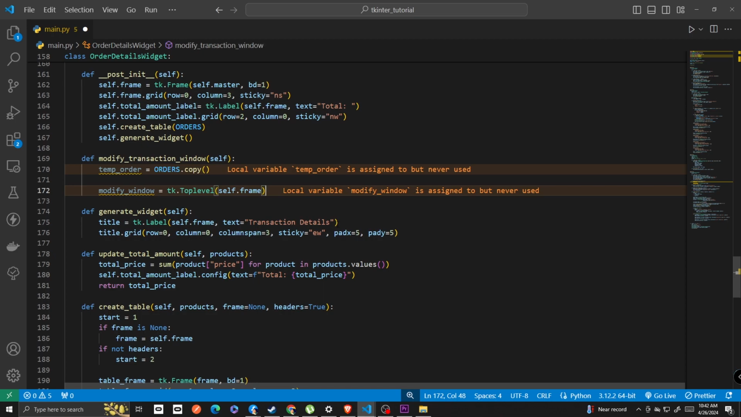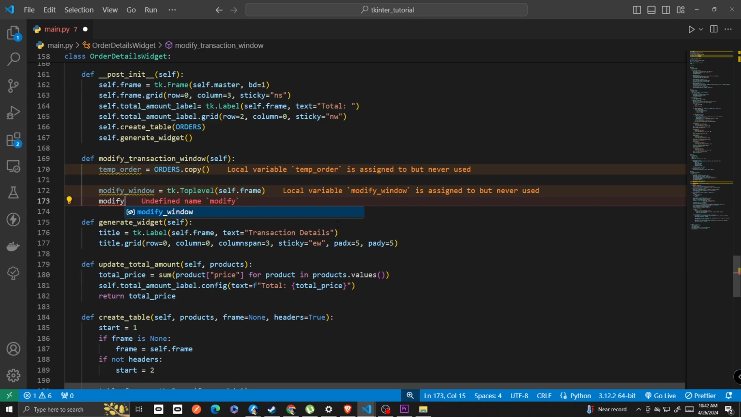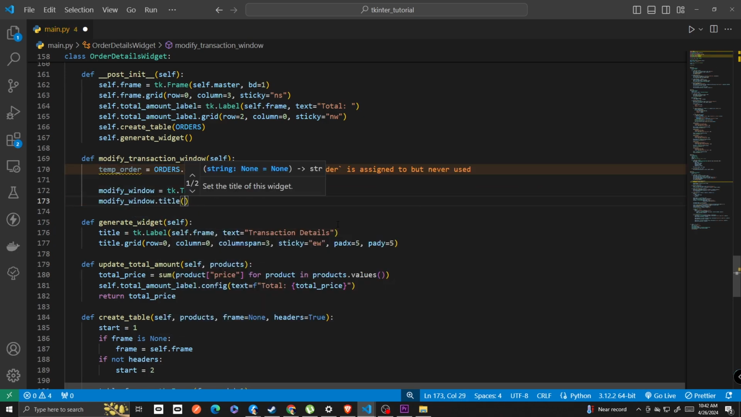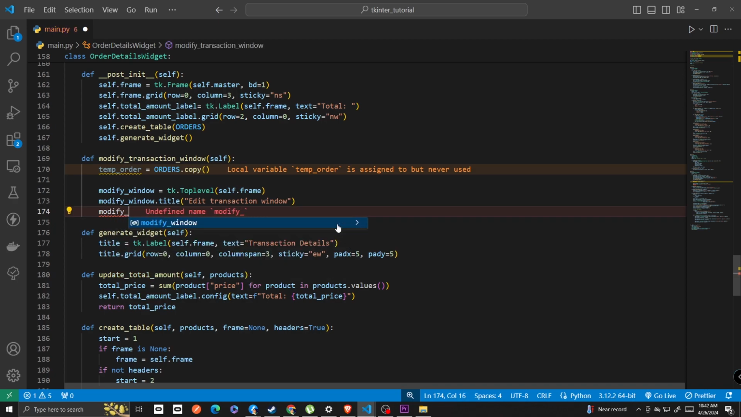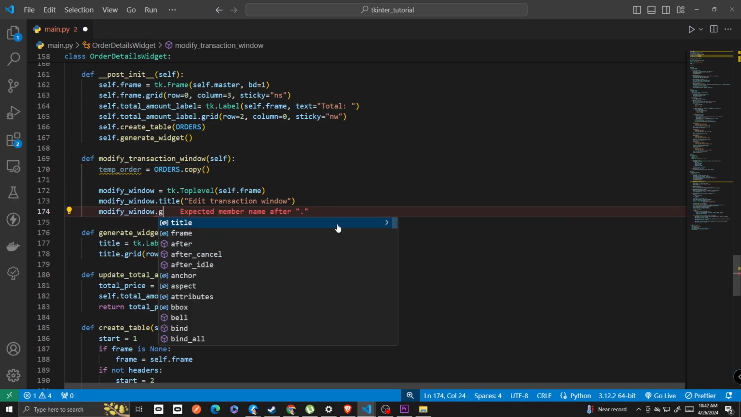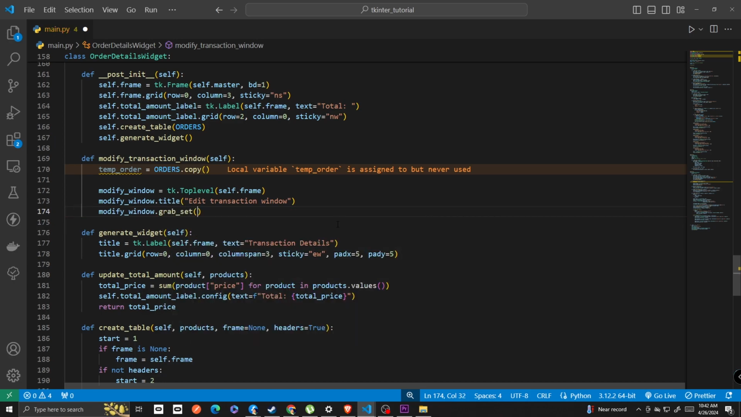And then we add the title, modify window. The title is edit transaction window. And then here we're gonna call a function called grab set. This will disable the main window. Then the clickable area will only be the new pop-up window, which is the transaction window.